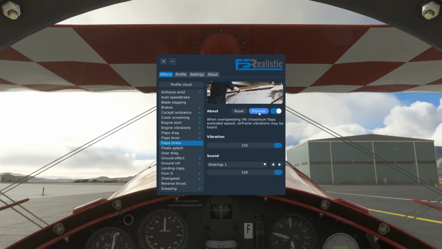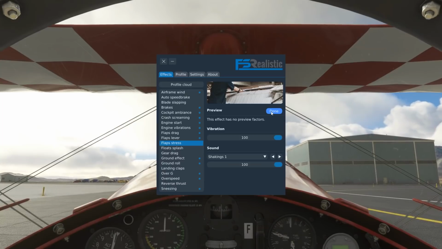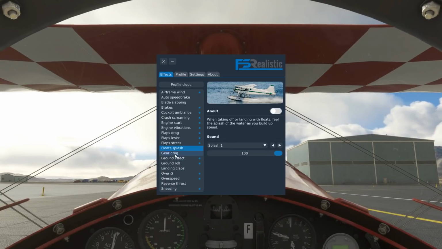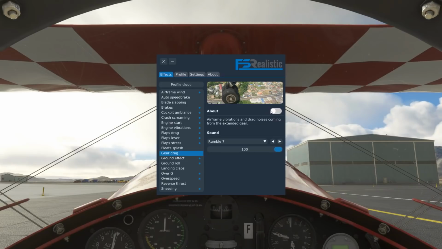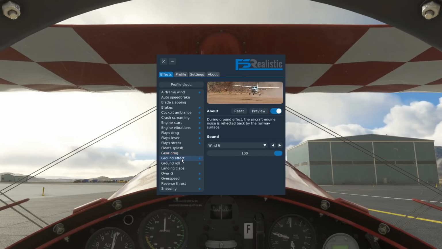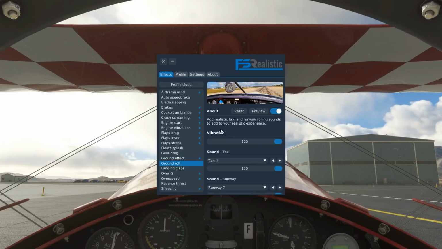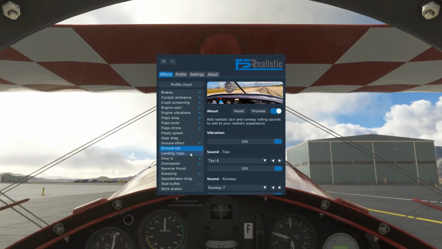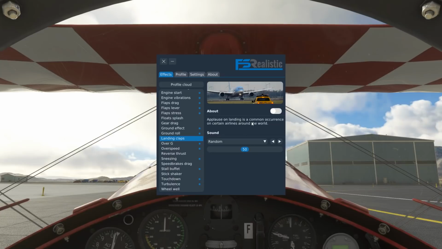Flap stress. So again, some nice camera effects there if we stress the flaps with high speed airflow. Float splash, obviously I'm not going to be looking at that just yet, we'll look at that later on. And the same with the gear drag, obviously that applies to aircraft with extendable landing gear. The ground effect sound, again slightly strange, probably one of my least favourite sounds in the sim currently. Again, we'll see more of that as we land the pits later on. And the ground roll, again one of the really nice parts of the app, the vibration there and the camera effects.